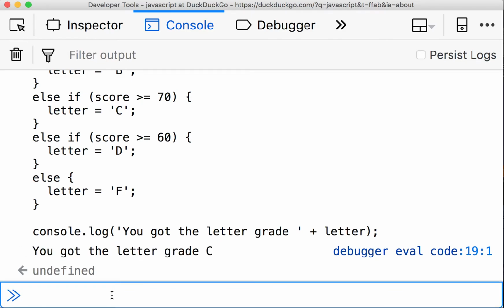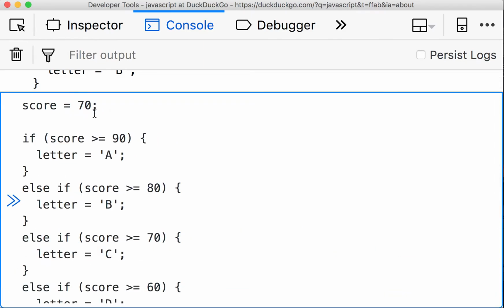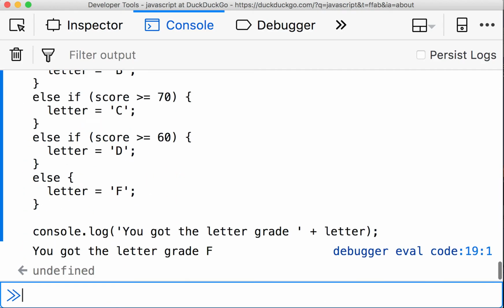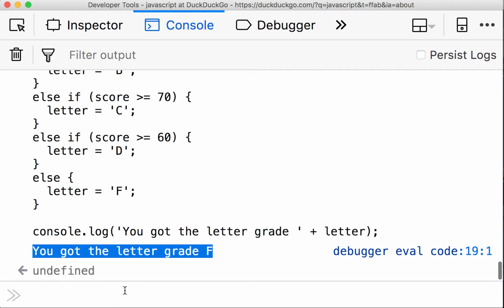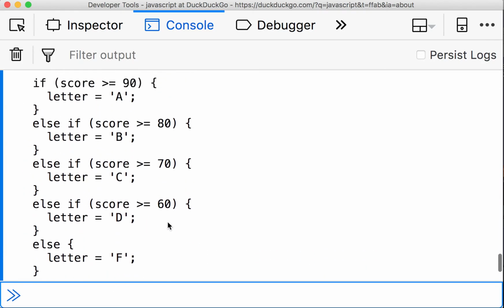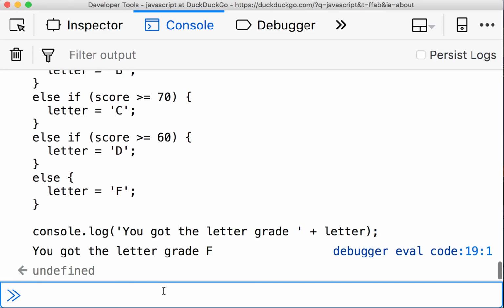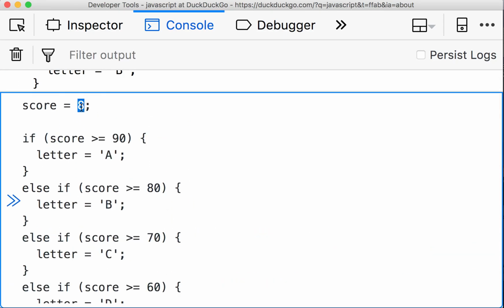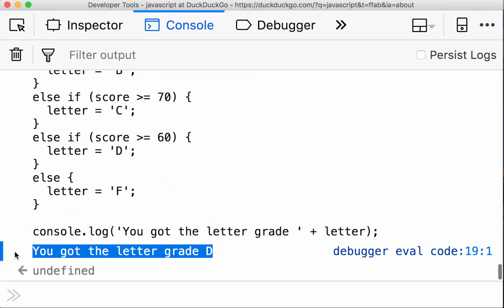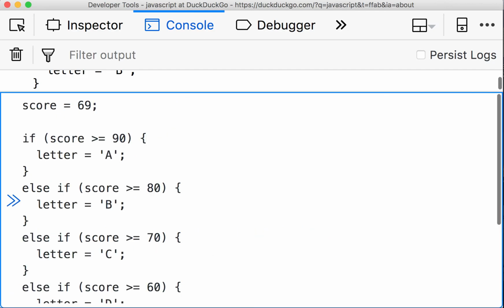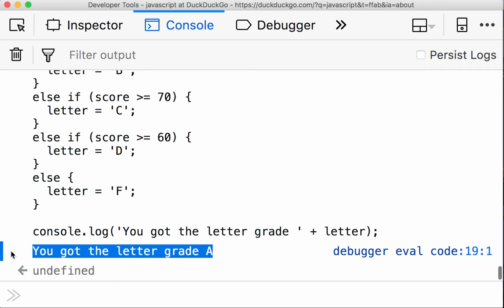Great. Let's try for the F. What score would you give to get an F? Let's try 8. You got letter grade F. Great. Let's try the, what else didn't we try? D. Let's try 69. You got the letter grade D. And finally, let's get the A. Let's do score 100. And there you go, you got a letter grade A.